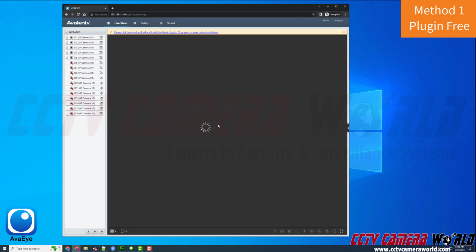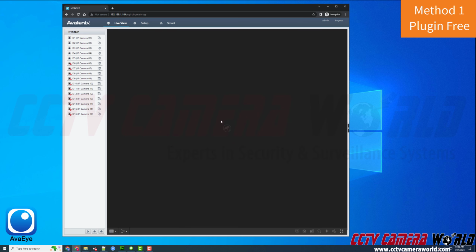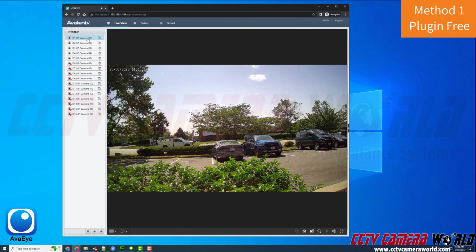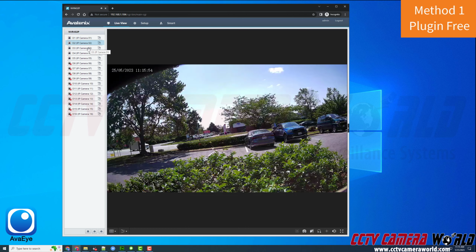Once you're logged in, you'll be able to see the video from each channel by pressing it on the top left-hand corner here. Without a plugin, you are limited to viewing one camera at a time. You cannot have multiple cameras being displayed at the same time. You can click one at a time. And also the display is going to be limited to 1080p resolution despite whatever the true resolution of your camera may be.